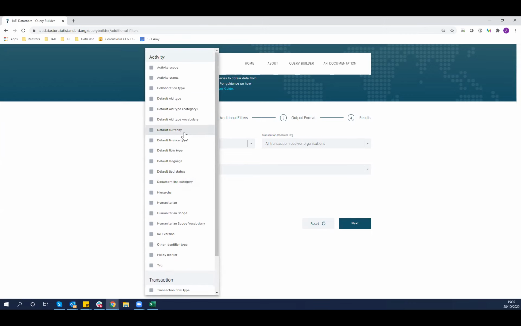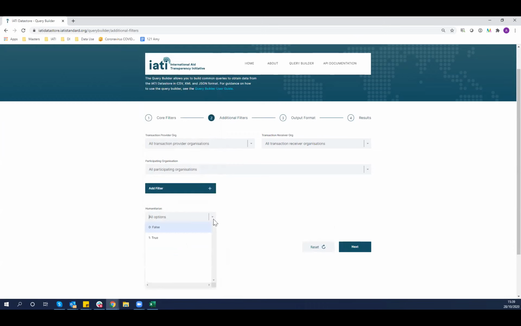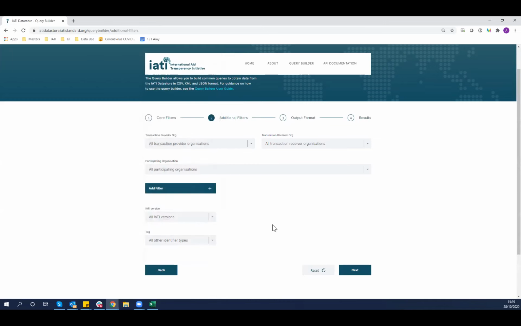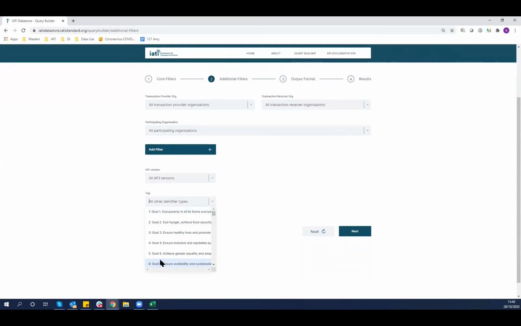And under the add filter, we've also got a number of the different elements contained in the IATI standard. So, for example, we've got the humanitarian flag here. So if we choose the humanitarian flag, we then have the option to pick one of the two Boolean options that's available, 0 false or 1 true. And if we want to get rid of this, we click back in, and then we can uncheck humanitarian. And maybe we want the IATI version and the tag. And here underneath, we'll then have the option to choose the different versions, as well as the SDGs that can be published within a tag element.